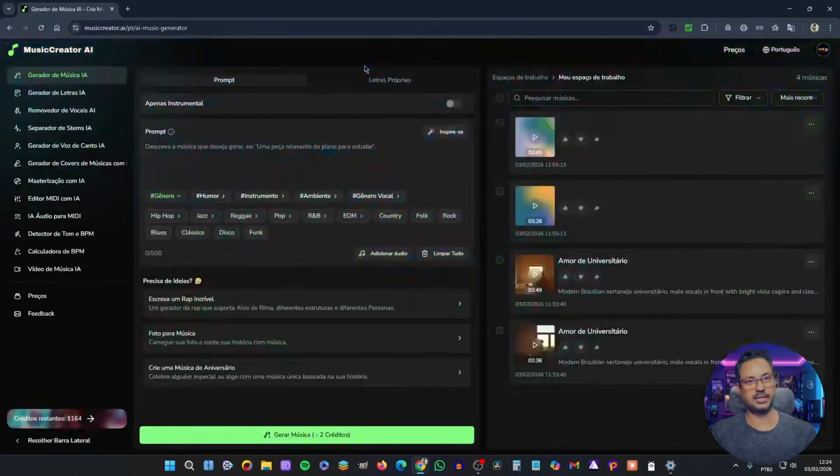So you can see that the interface here is very intuitive. It's very similar to other tools we already have on the market today. I have here the AI music generator. Here in the prompt field, you will type your command. So you will tell the artificial intelligence what kind of music you want to create.